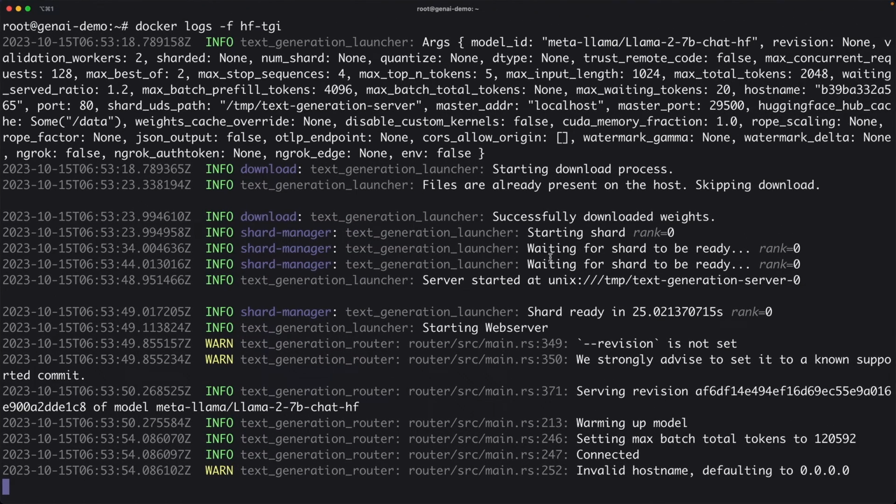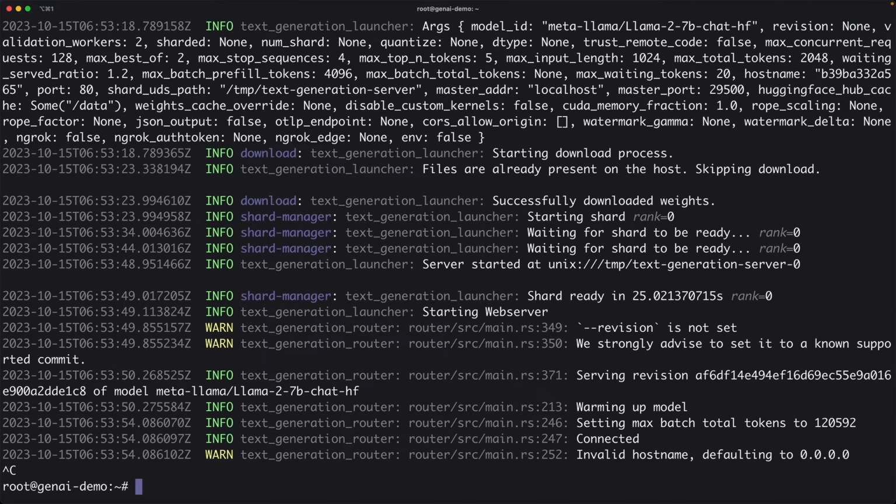Okay, so now the model is up and running. What is the indication that it's successfully launched? Well, you can see that the shard is now ready and the web server is also up and running. When it says invalid hostname defaulting to 0.0.0.0, that means the web server is available.